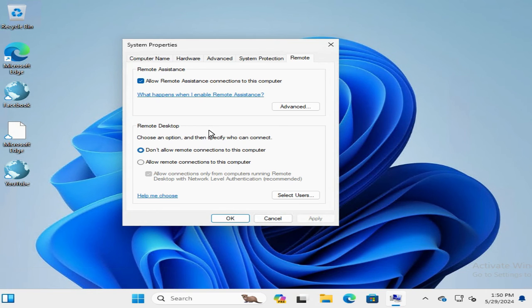If you want to enable remote desktop connection, just click on Allow. And if you want to remotely connect from any computer running remote desktop, just click here for anonymous remote connection. Then click on Apply. Now click on OK.